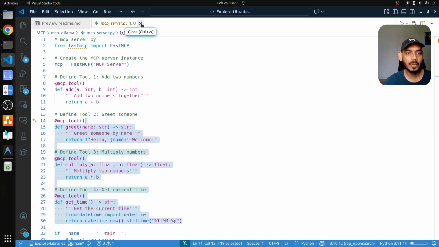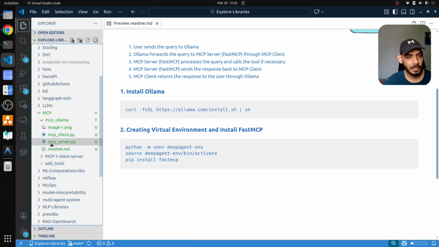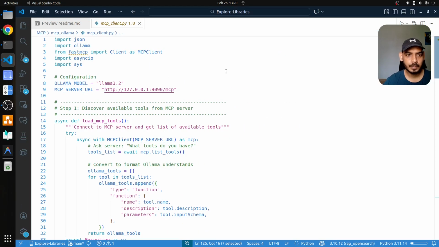Now let us move on to our MCP client script. So this is our client. This is our script for the MCP client. Here we first import all the necessary packages like json, ollama, and the MCP client. Then we also use asyncio, and for system operations we use the sys package. The first thing we have to do is set up the configuration, that is, your Ollama model, which will be understanding the user query. Here we'll be using Llama 3.2.